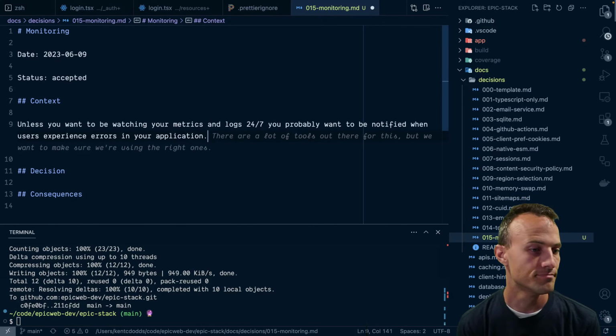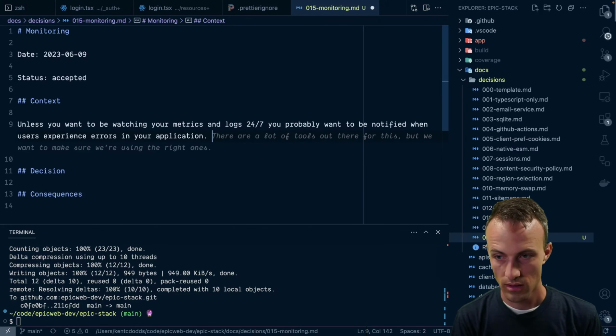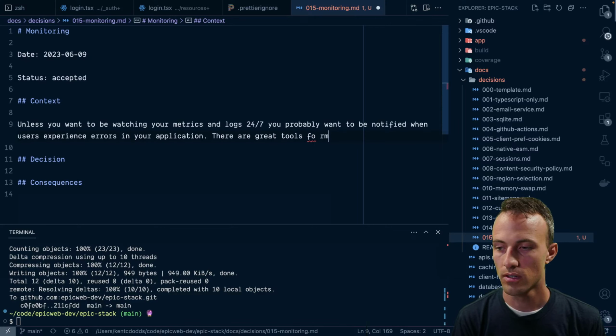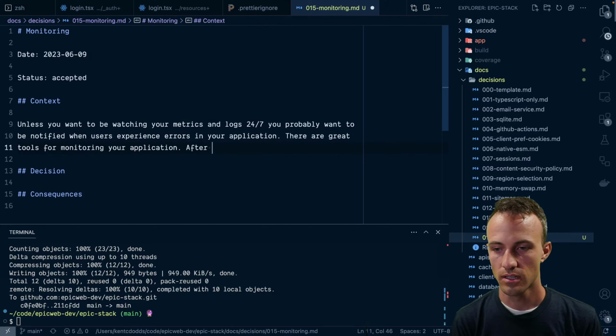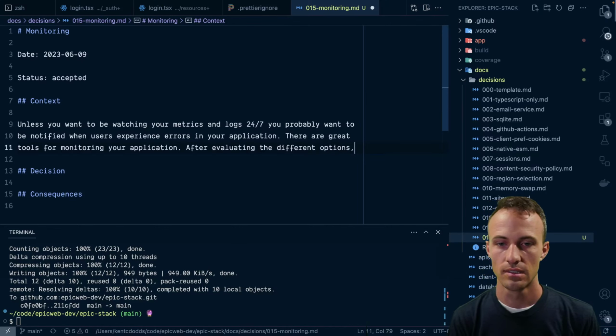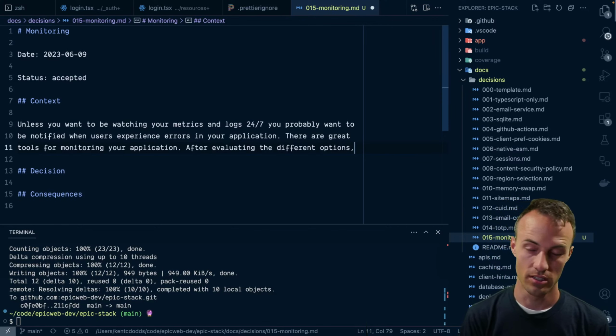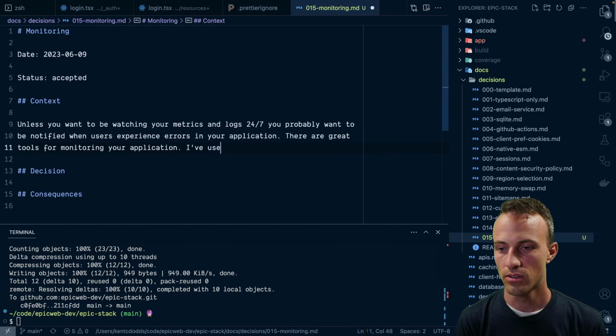Let's see. There are great tools for monitoring your application, and after evaluating the different options, I can't remember why I chose. Yeah, I've used Sentry for years, and it's great.